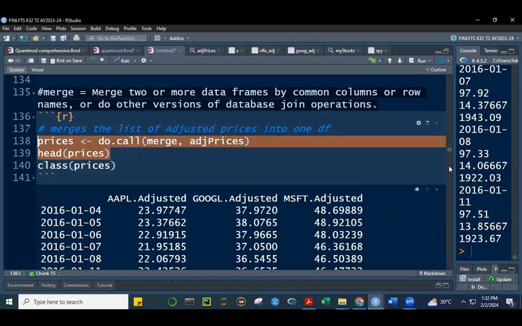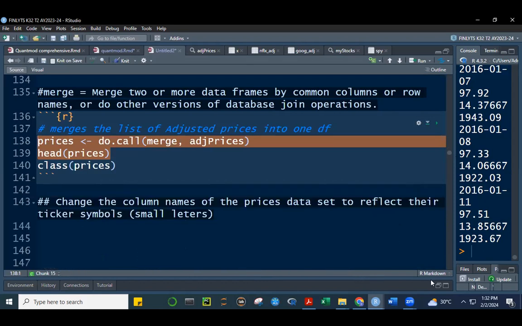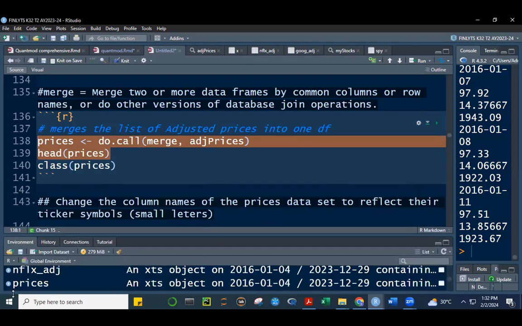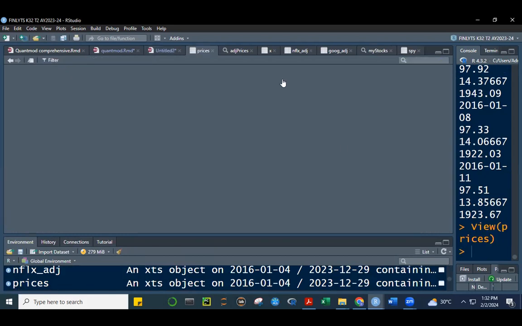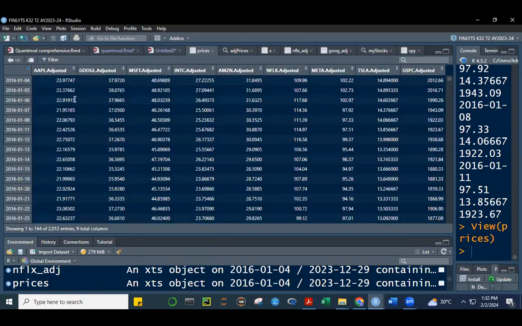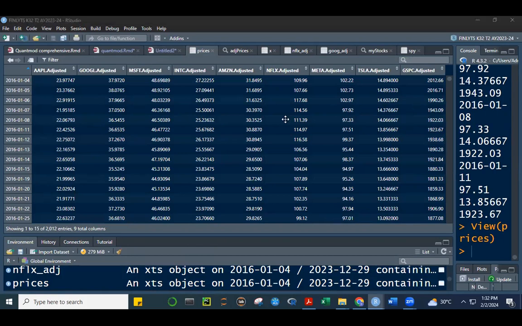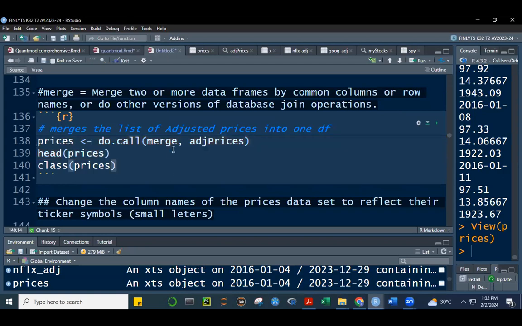Okay, so we were now able to create an object called prices. So if I print this, let's see, prices, so that's an XTS object. If I print it, there. So we can now see that we now have all the adjusted prices of the 9 assets. This is a lot faster than individually extracting the adjusted prices and then using the cbind. So the do.call function allowed us to merge.